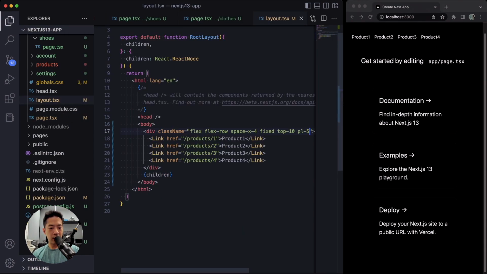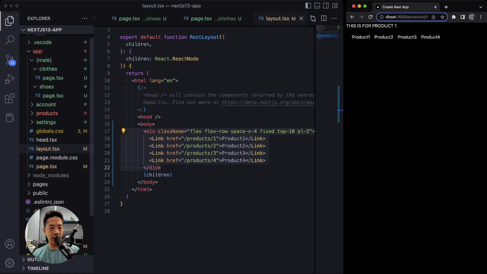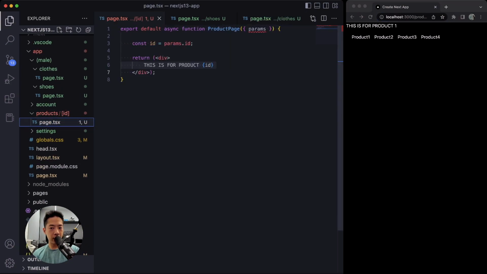Let's go back to that. So why did we add this over here? The reason is, watch what happens when we click on any of the four links here. For example, if I click on product 1 now, notice that we change to the products URL, which is what we created over here, this page. But the navigation links are still there. So this is an example of nested layout.